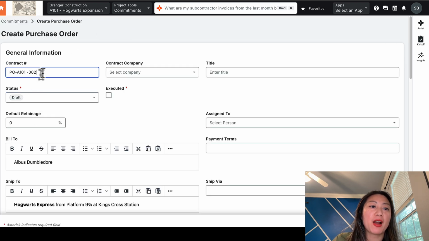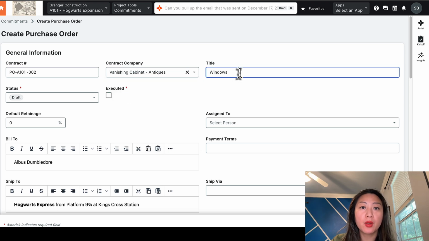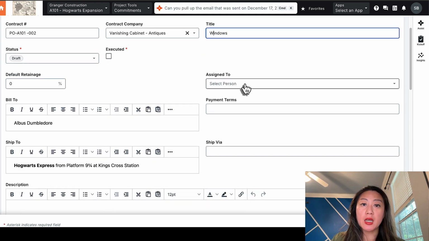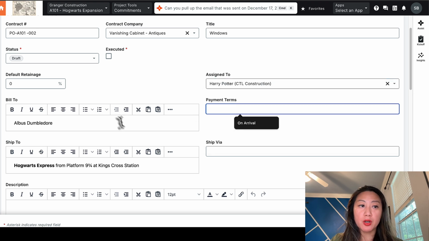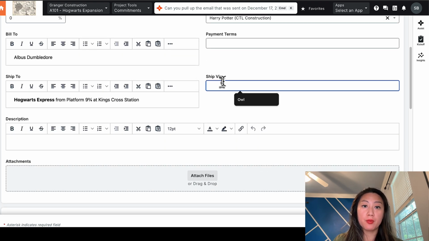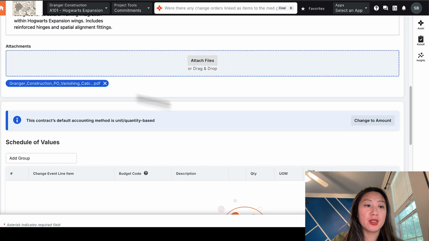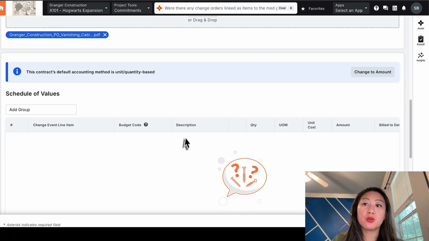Purchase order. I have my contract information. I also have my contract company, my title, status, any retainage, assigned to, payment terms, billed to, my ship to, ship via, the description, adding in the attachments, and then the schedule of values.